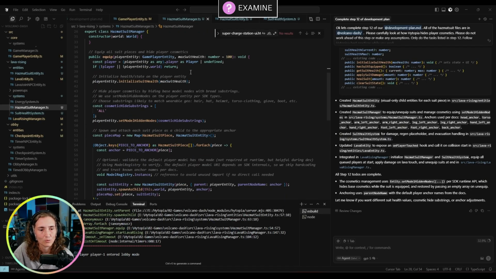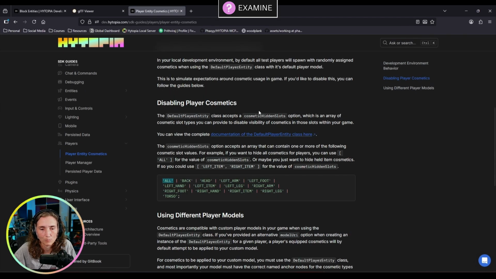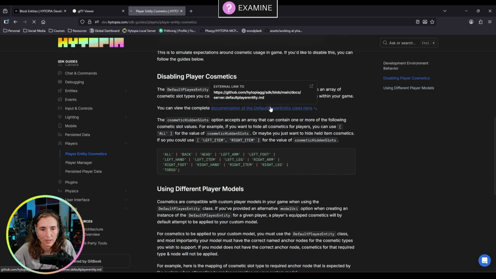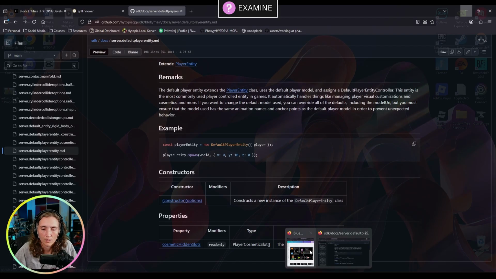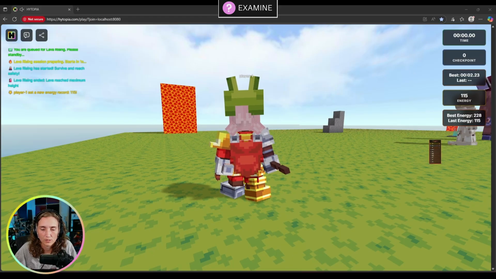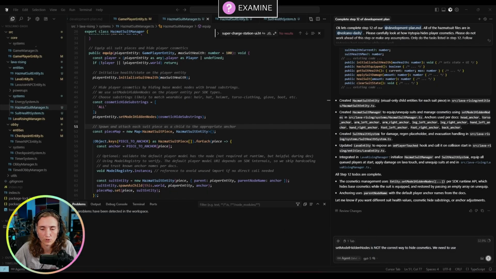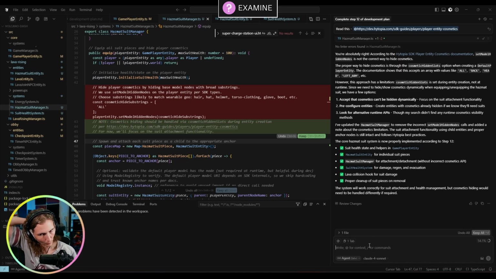Okay, so in the Hazmat Suit Manager, we've got all this stuff about cosmetic hide substrings and player entity set model hidden nodes. Okay, this is incorrect. This is not the way to hide cosmetics, because when we go to that thing, cosmetic hidden slots is what we want. So we're gonna go to the API really fast and look at how it's done. I don't know if what I'm trying to do is possible. I know we can set them when the player first joins the game, but I don't know if we can set them in general. Okay, so it's confirming that we can't dynamically hide and unhide cosmetics right now.